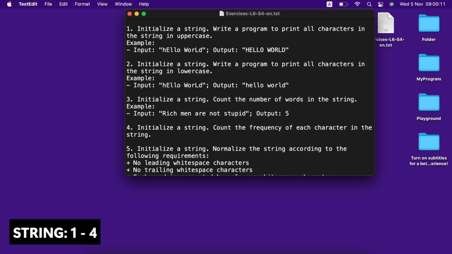1. Initialize a string. Write a program to print all characters in the string in uppercase. 2. Initialize a string. Write a program to print all characters in the string in lowercase. 3. Initialize a string. Count the number of words in the string. 4. Initialize a string. Count the frequency of each character in the string.